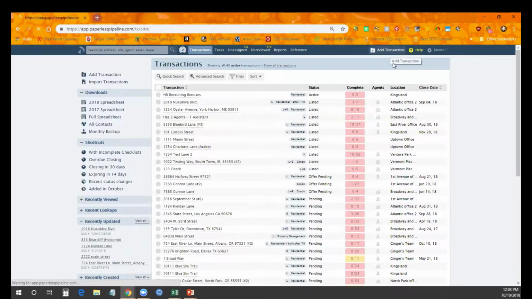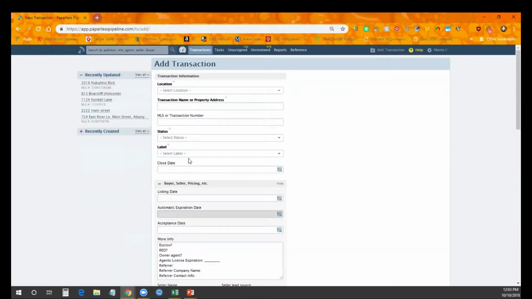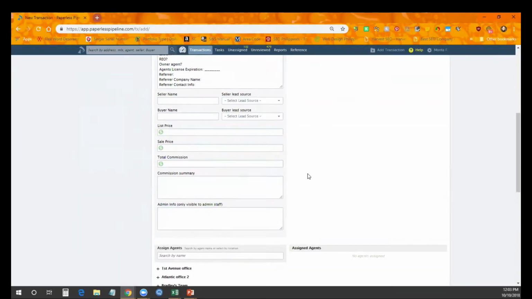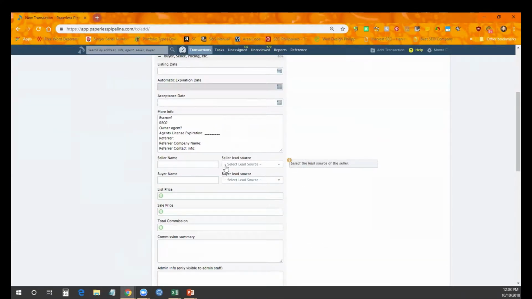Let's actually do a new transaction. So to add a buyer or a seller lead source, it's the fields that are down here. So let's say I'm adding my seller name. I can indicate from where that seller came. Okay. And it's really that simple. It's just really the addition of these two fields here, or the existence of these two fields, that allows you to track that lead source on each transaction.